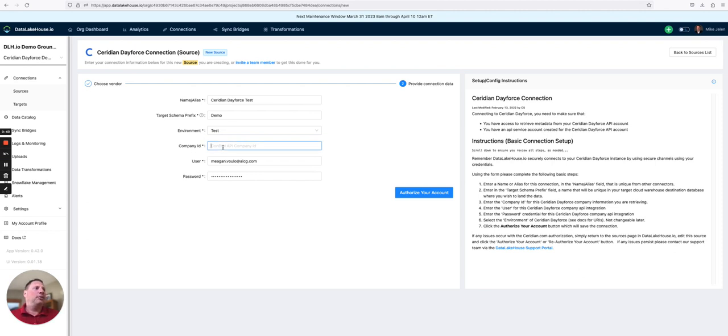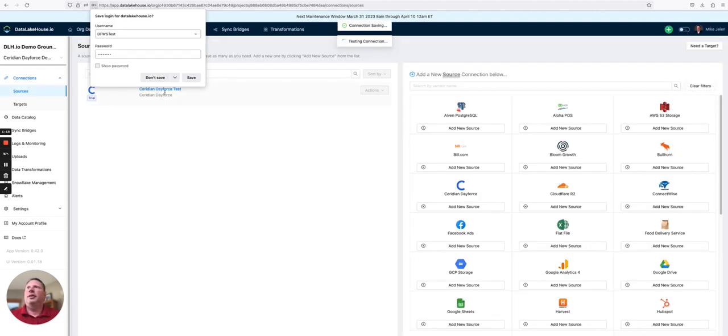And then we have a particular set of credentials that we will enter in. We will authorize our connection in order to create that.